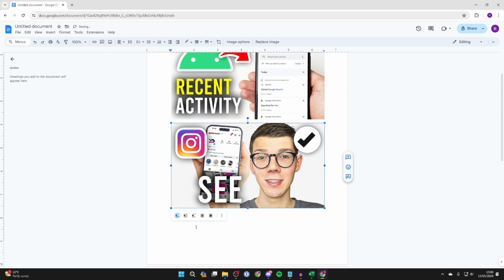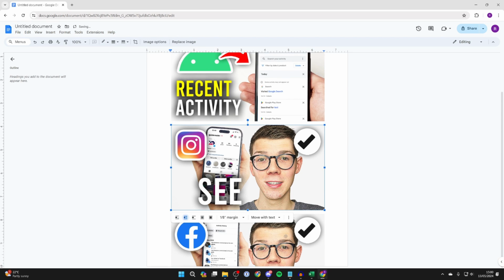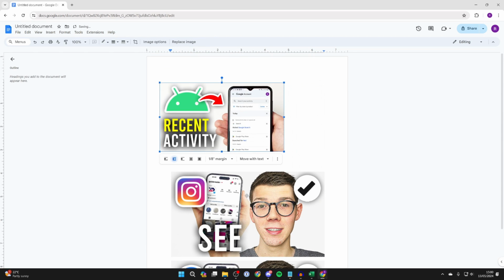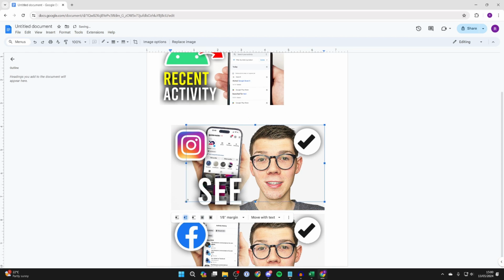I just set it to wrap text. It gives you more flexibility with moving them. I'll do that for the last one as well. Now, what we can do is just go and resize them by using the corner points, and you can go and position them where you want them to be. And you can repeat that for each image.